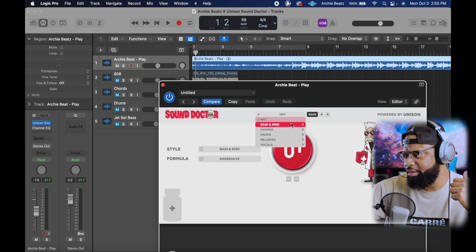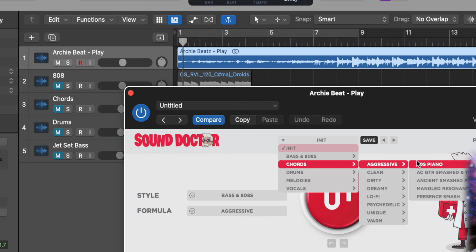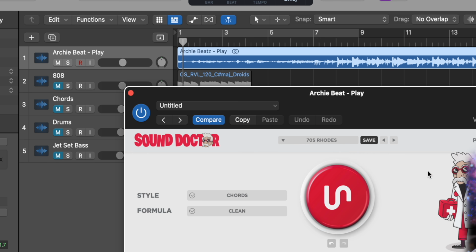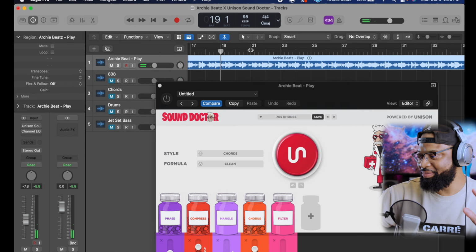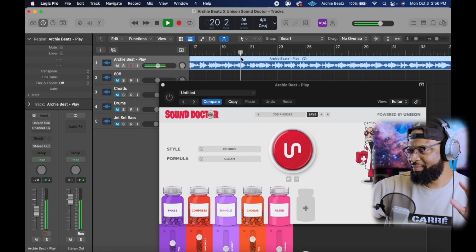Let's put it on chords, and let's go to 60s piano. Or do we want to go to clean 70s Rhodes? Okay, so let's turn it off. Let's just take it to a part where I'm singing it right here. Now check this out.